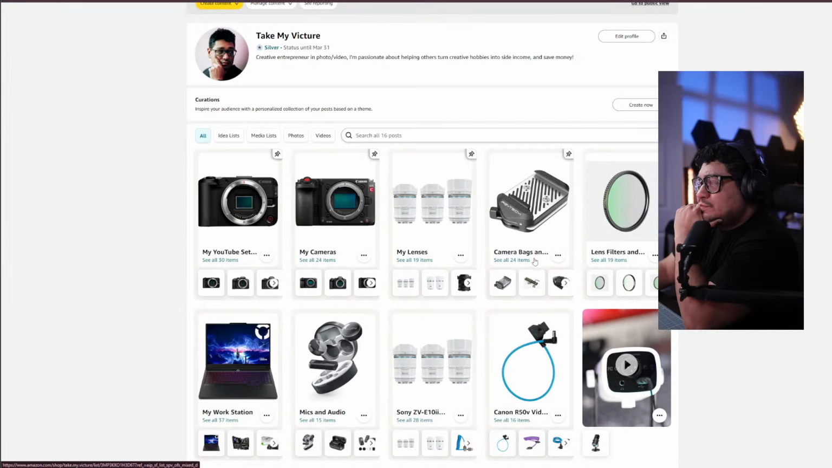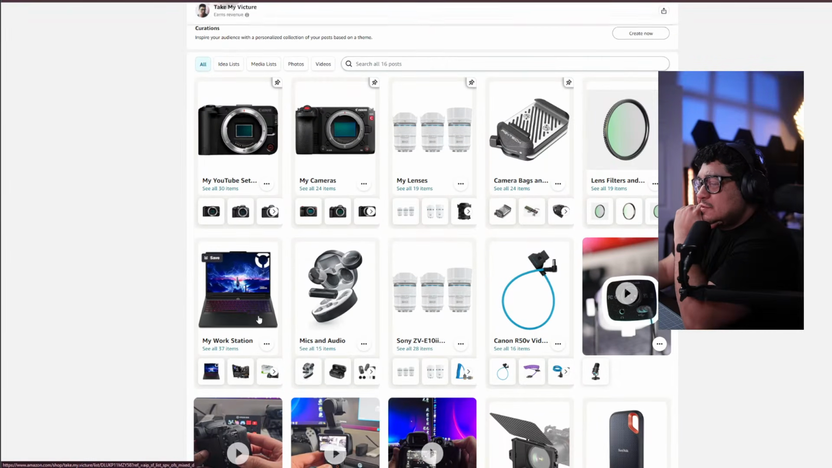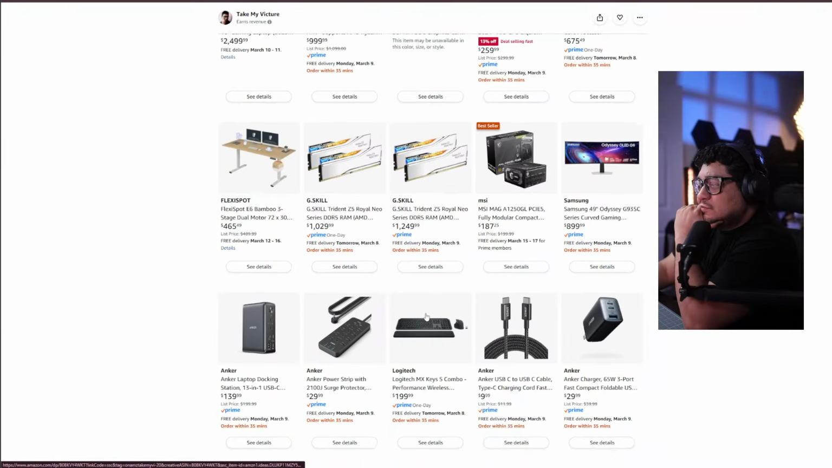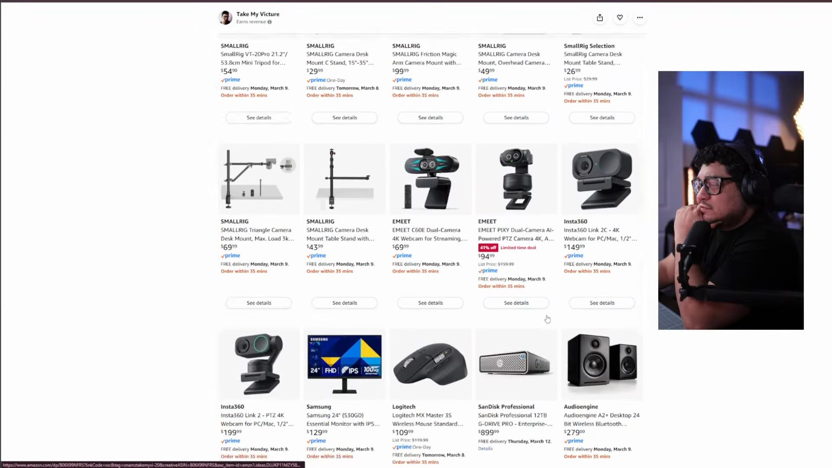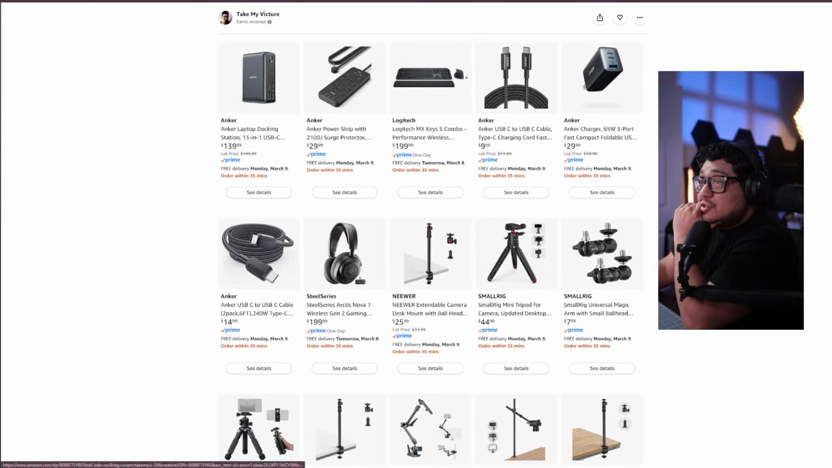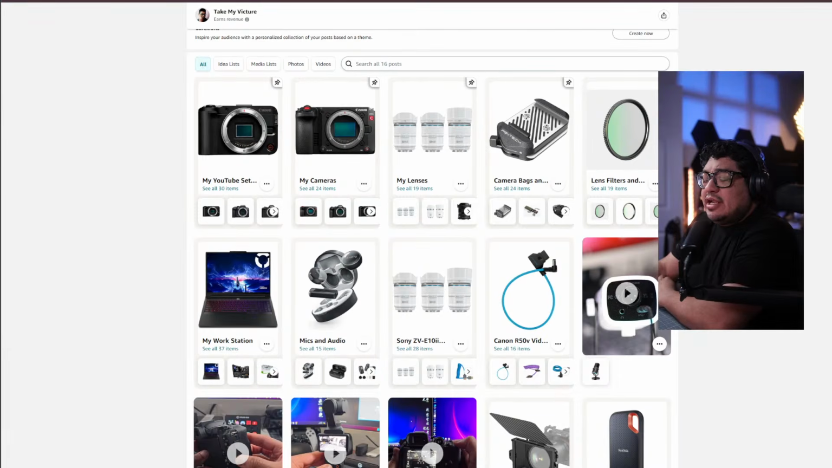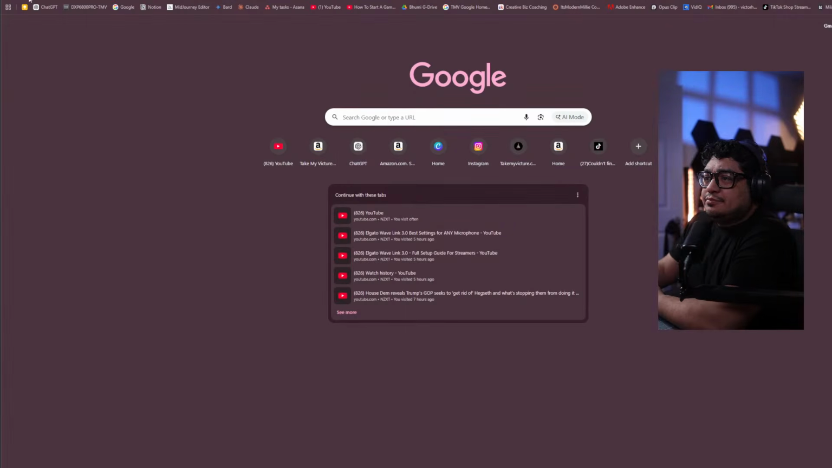Did I lose one? I don't think so. It had a bunch of items. It might be this one. Zhiyun. Anyways, I thought I had added them, but maybe they didn't post.